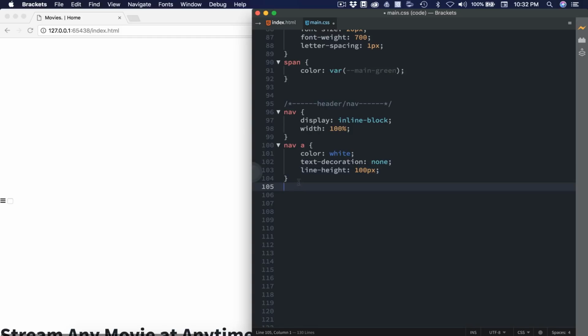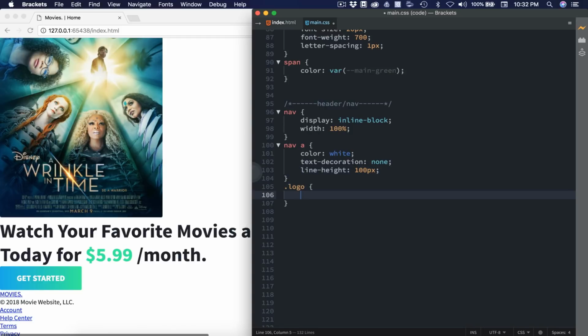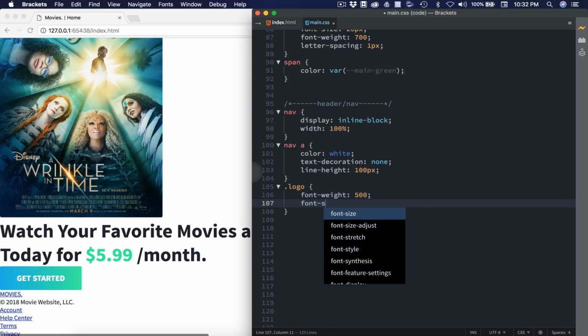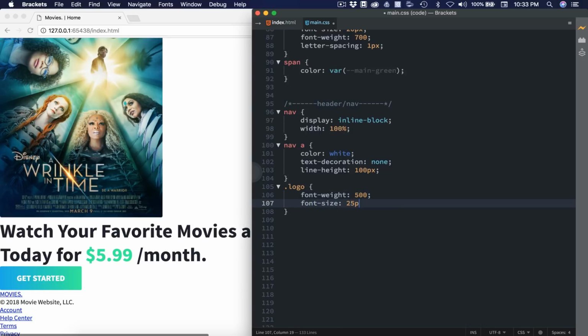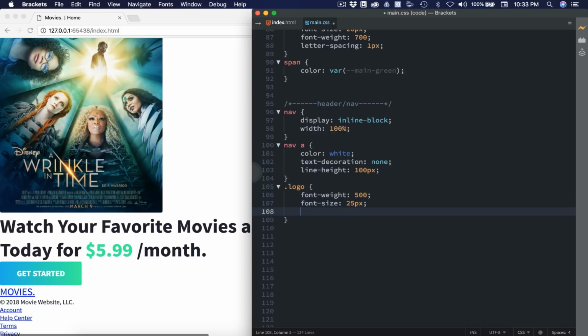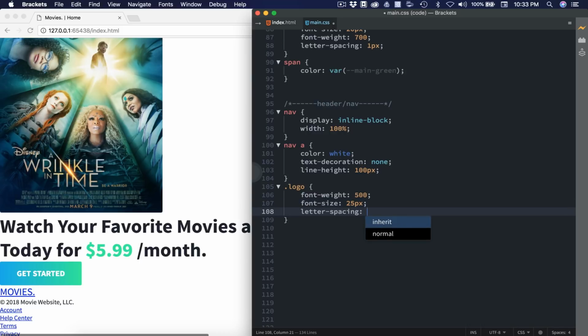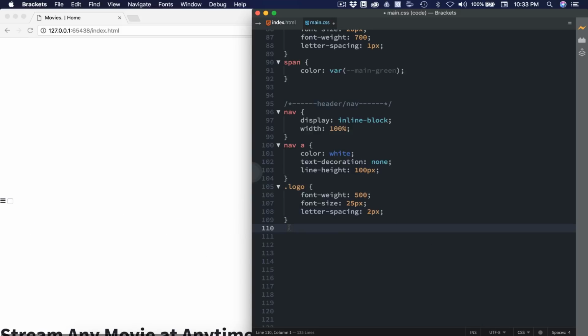Then we can style the logo, so dot logo for that class. Font weight is going to be set to 500. The font size, I'm going to make that 25 pixels. And then let's adjust the letter spacing on this to match our design. So we'll go with about 2 pixels. So now we need to work on the navigation. And we can't really see it at this moment.